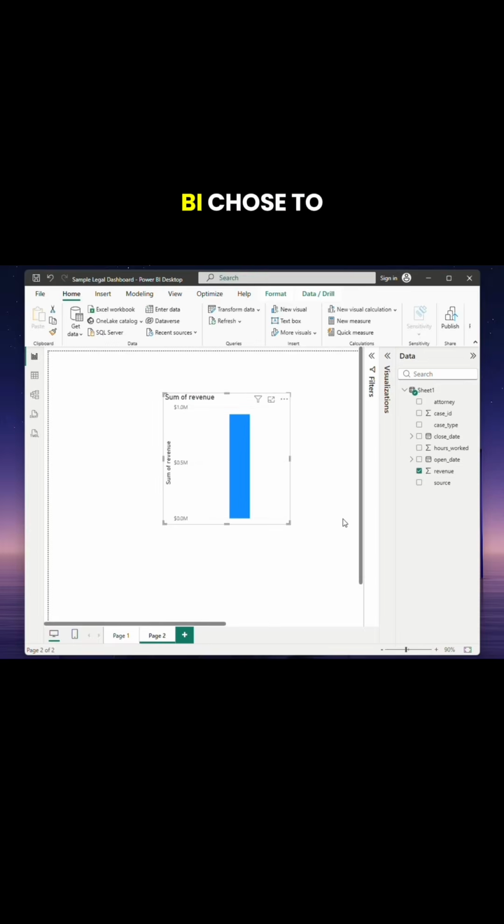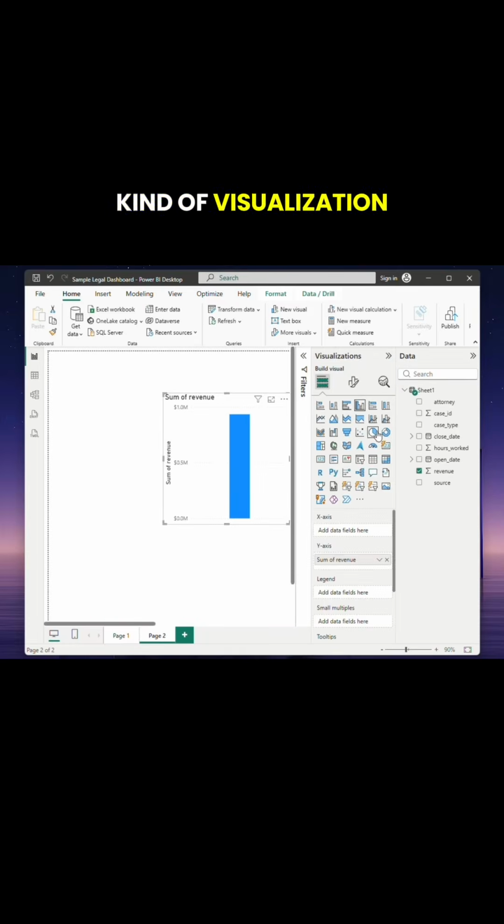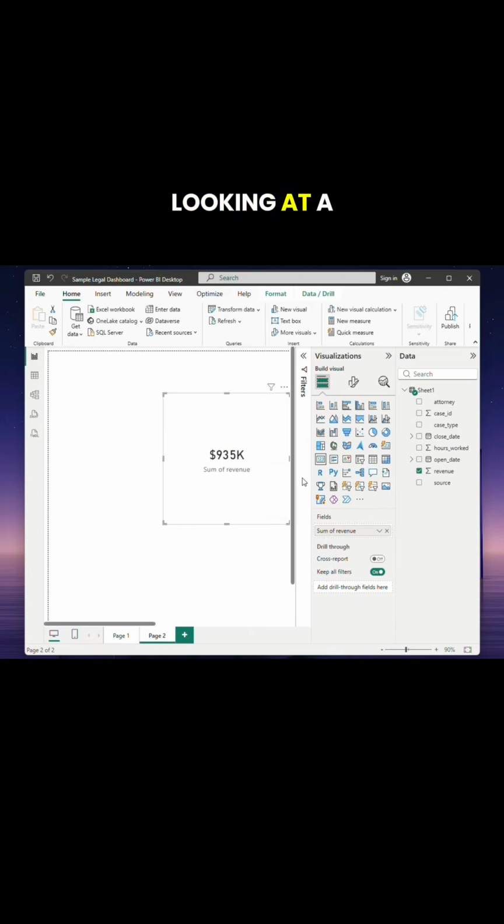All right, so Power BI chose to aggregate revenue as a sum, which is what I want. And it chose to display the sum of revenue as a bar chart, which is not what I want. So let's expand the visualizations pane to see what kind of visualization options I have. I'm going to choose the card option since we're just looking at a static metric.